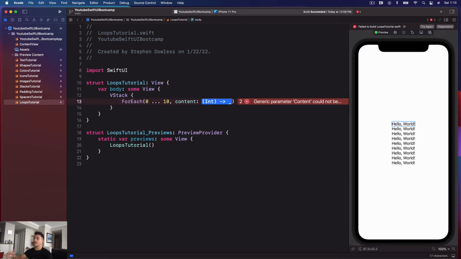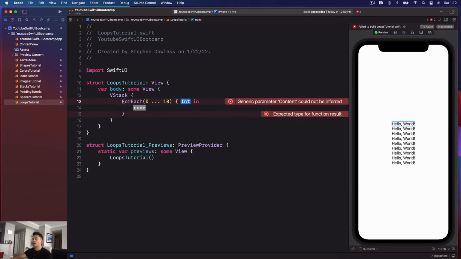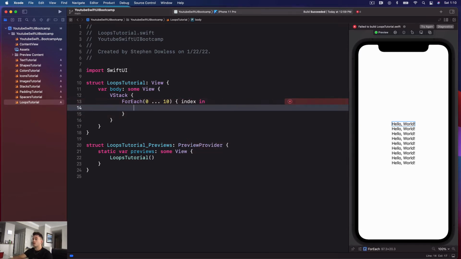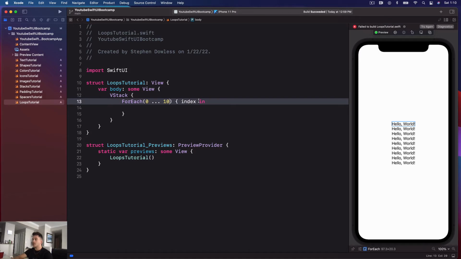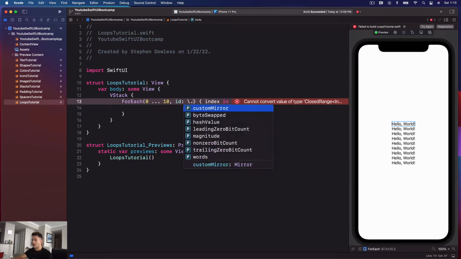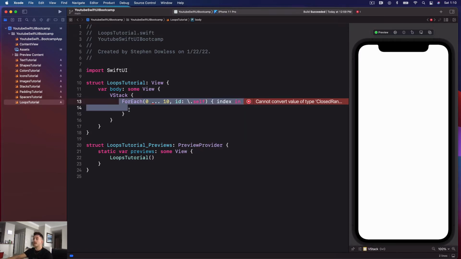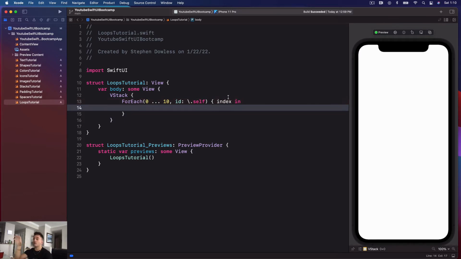Then on the content, this is the content we're actually going to create each time the loop runs. For this integer, just replace that with index, and then we're going to write some code. Something else we have to do is put a comma after this 10 and say id: \.self. I know that this syntax is super weird, and it might be a little intimidating right now, but I'm going to go over each piece of what we just did individually, and I promise you it's not that bad. It's going to make sense. Now we can put our text here and say Hello World.